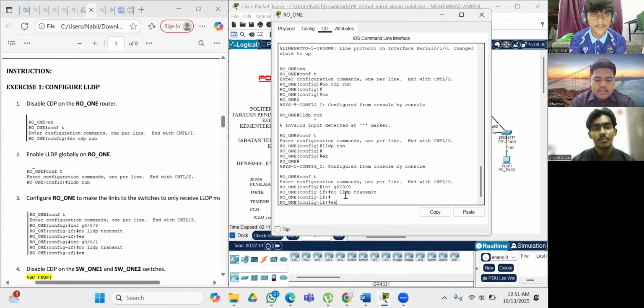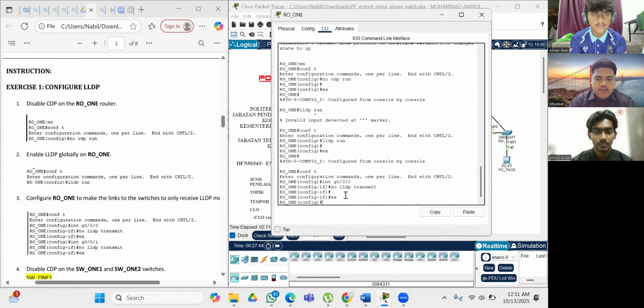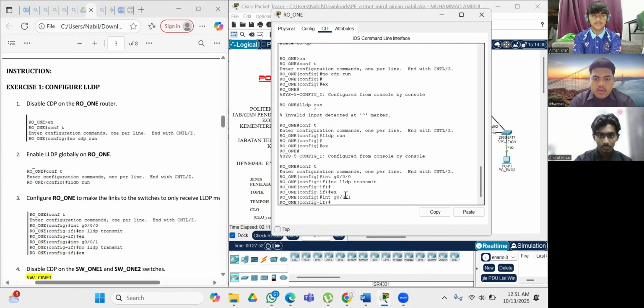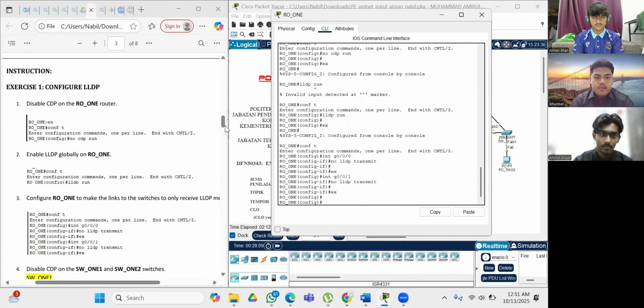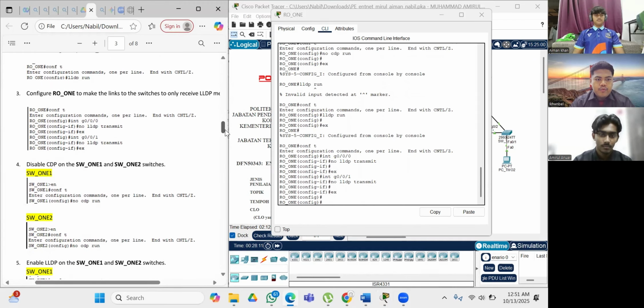Okay. So next interface is G1. Okay. We move to another question: disable CDP on switch 1 and switch 2.